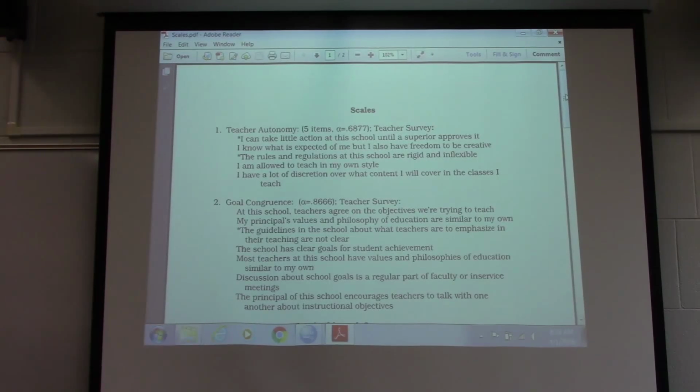So when you look at those 5 items, "I can take little action at the school until a superior approves it." That has an asterisk in front of it. And the reason is because it's what's called reverse coded. If someone strongly agreed that they can take little action at the school until a superior approves it, they're actually agreeing that they don't have any autonomy.